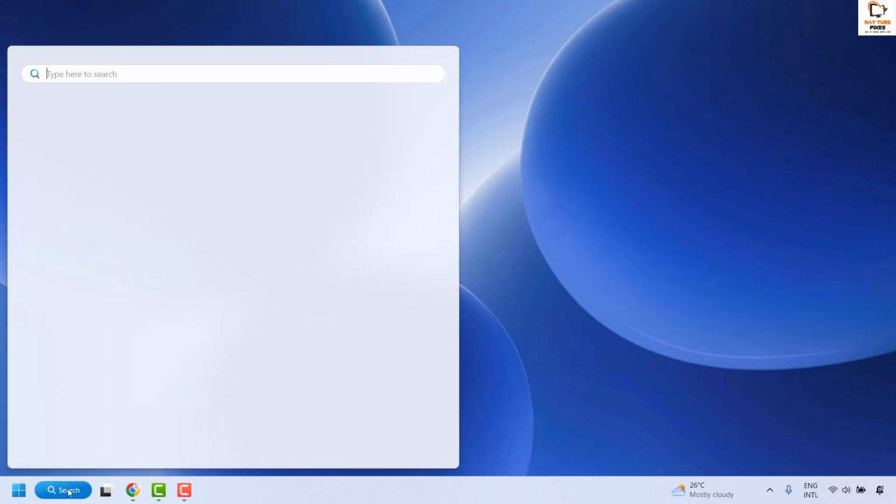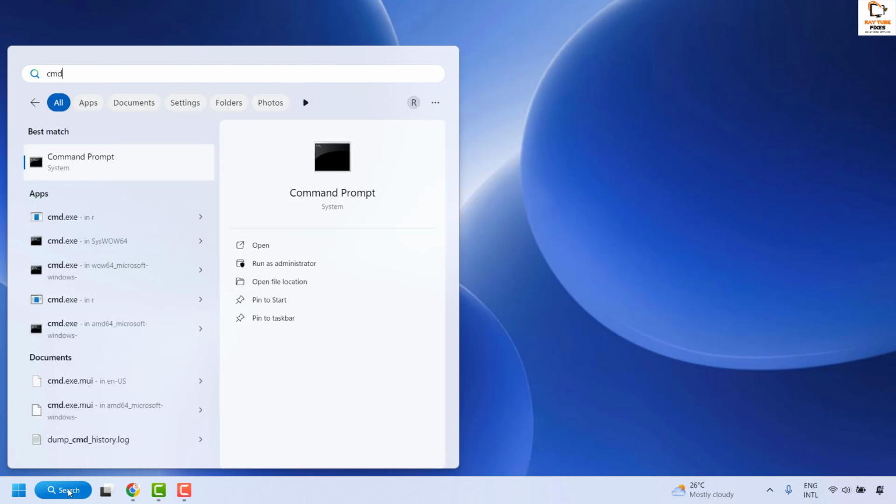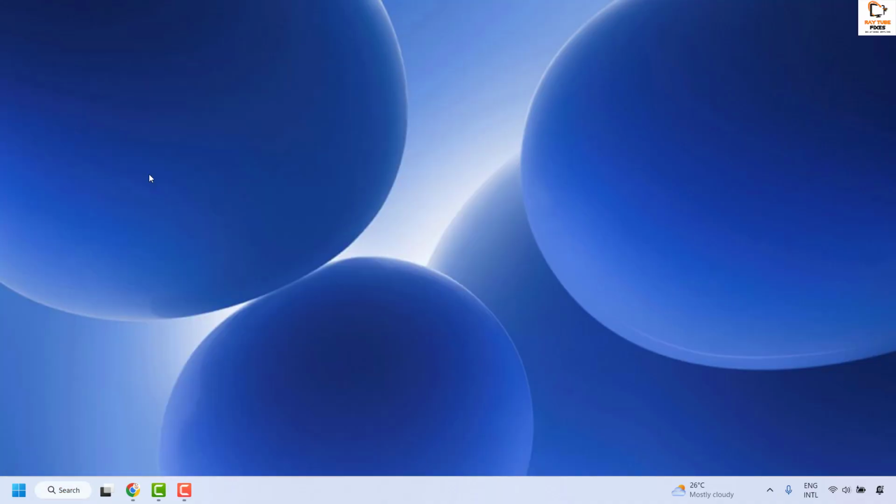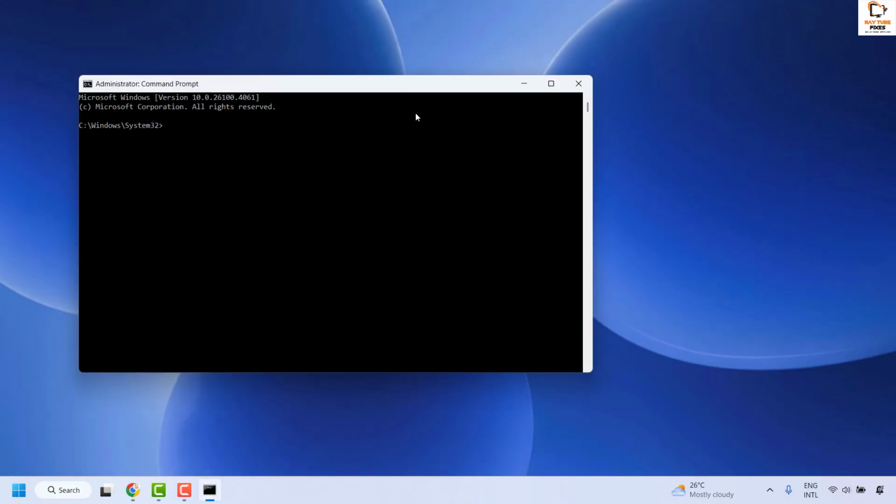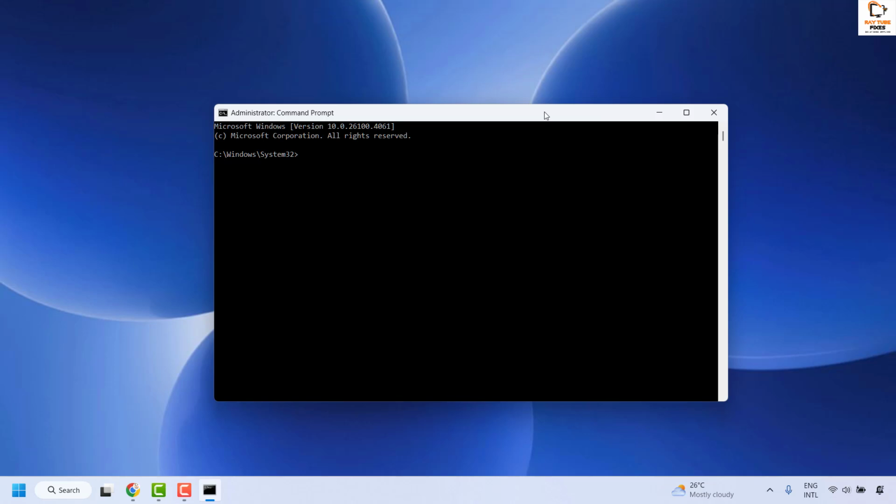So you can go to the search window and type CMD or command prompt. You will see the best match for the command prompt. You can right click on the command prompt and then click on run as administrator. In case you get a user access control prompt, you may click on yes or continue on the screen.